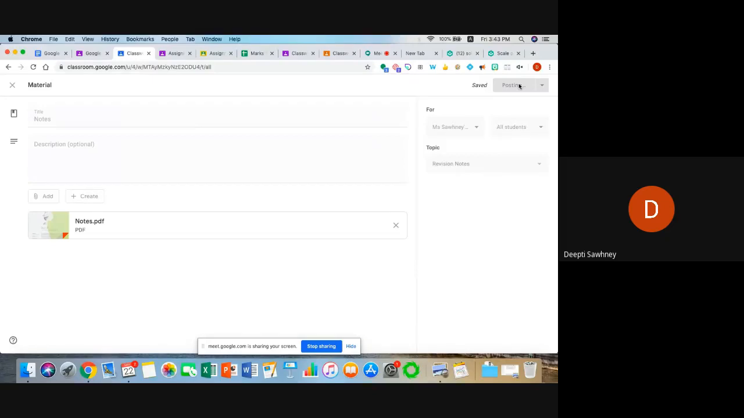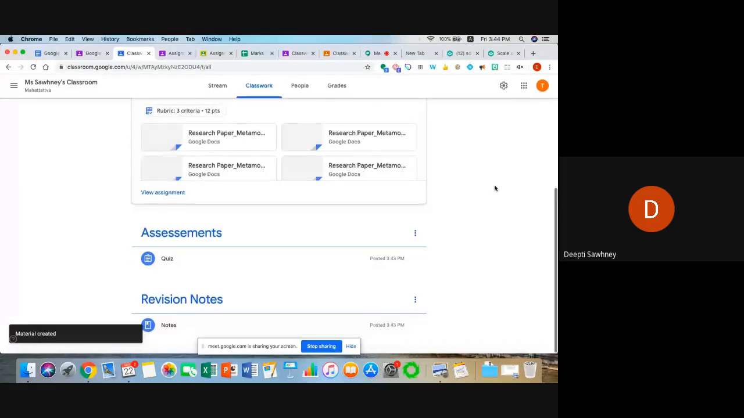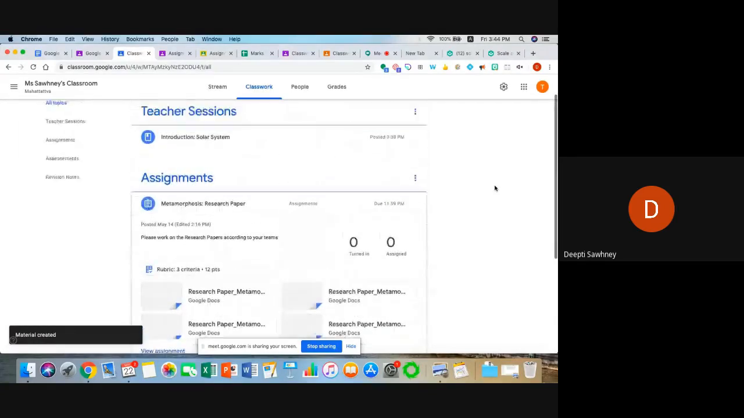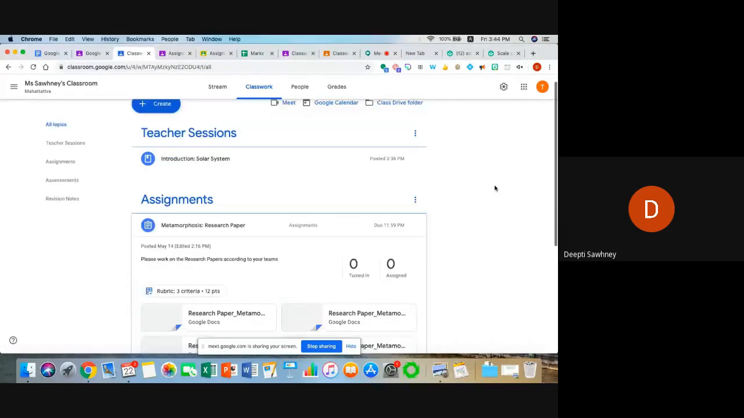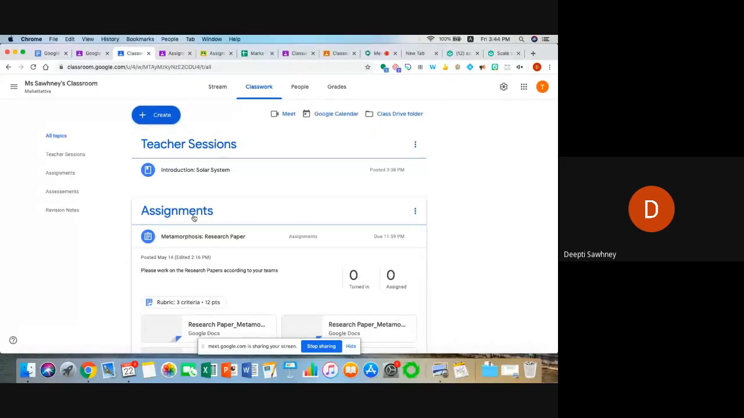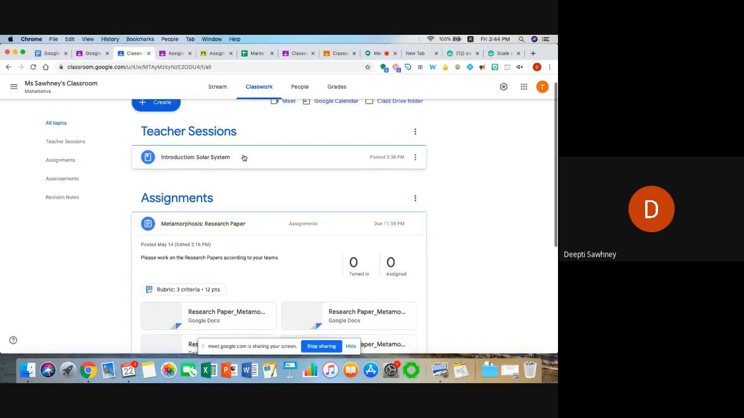So this is how you can upload material for your children, and it is all available systematically, wherein they can go on to it. People, instead of writing teacher session assignments and assessments, also do this chapter 1, chapter 2, chapter 3 as topics. Some schools also go by date. So 22nd May 2020, and they have all the assignments that need to be done under that. That is entirely up to you.